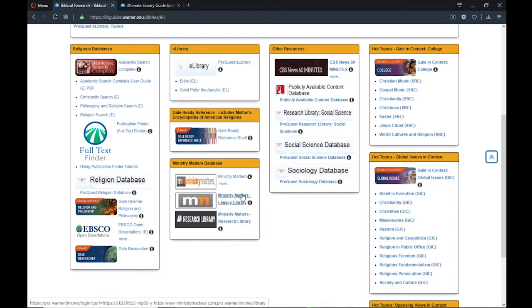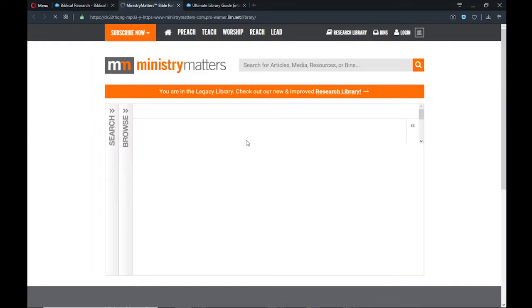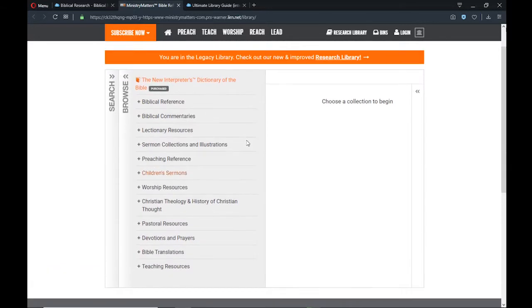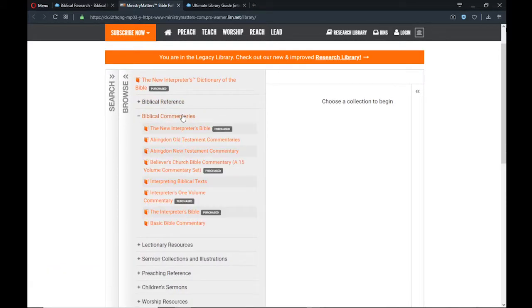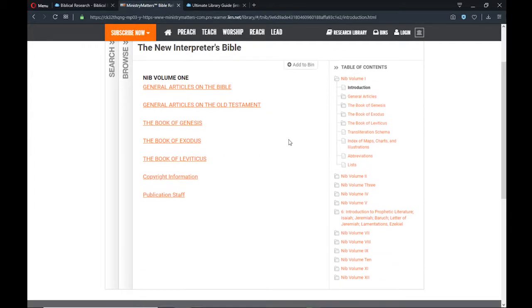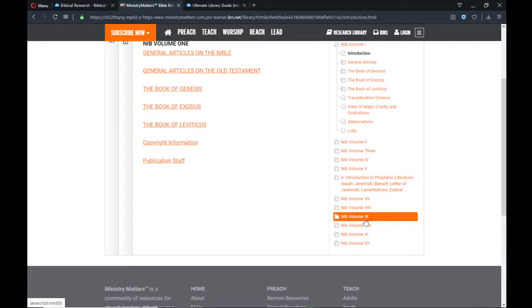Ministry Matters is one of our more specialized databases. It functions as a research library with online Bible commentaries, reference works, sermon collections, and more. Today we'll look at the Legacy Library, since it currently has the most resources available. Once we've logged into the LibGuides, the Legacy Library will load in and we can select any of these resources.